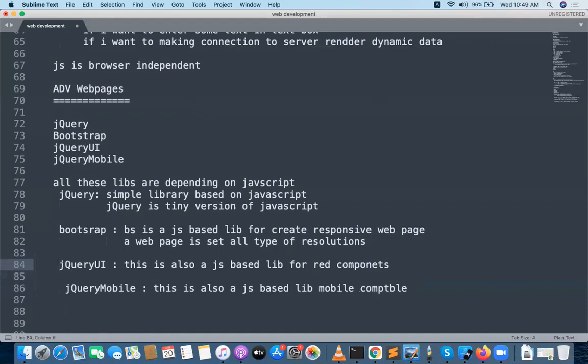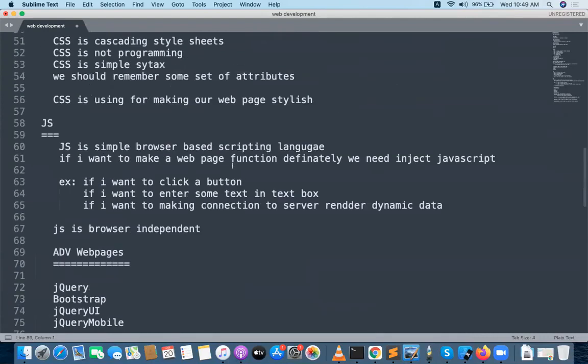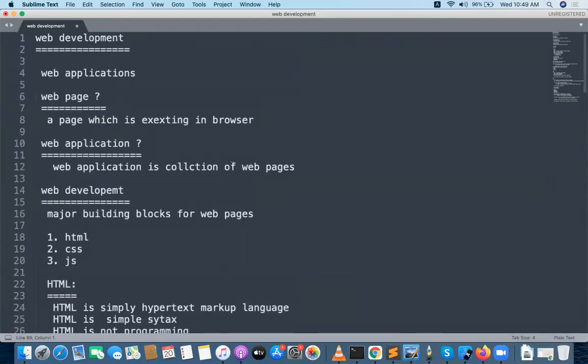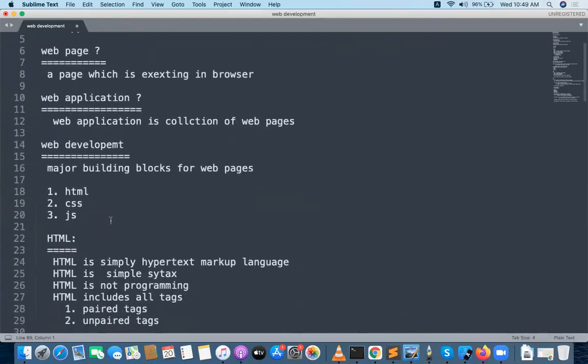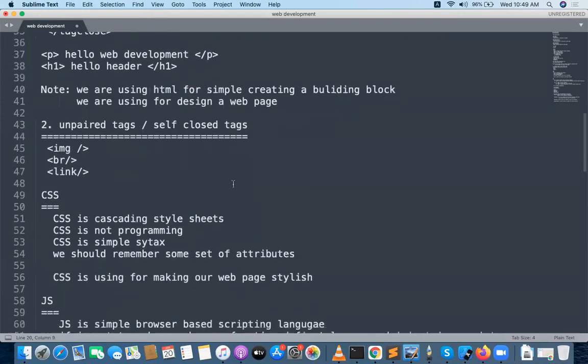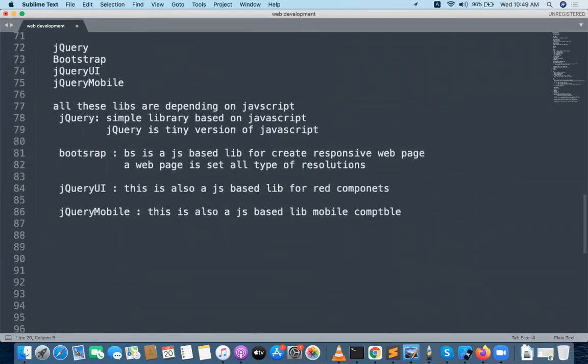So this comes under advanced web development concepts. Advanced web pages, we can do all these things. Whenever you want to create a basic web page, HTML, CSS, and JS will be involved. And whenever you want to develop advanced web pages, jQuery, Bootstrap, jQuery UI, and jQuery Mobile can be involved. And for modern web pages, I will tell you the difference between a normal web page and a modern web page later.